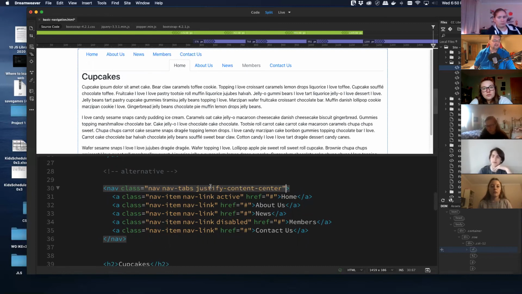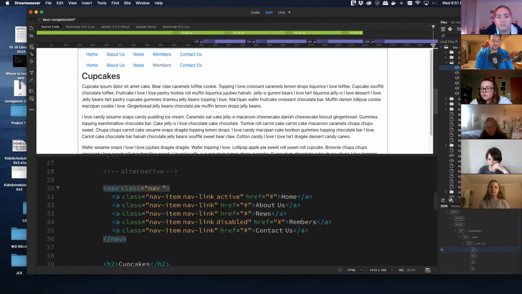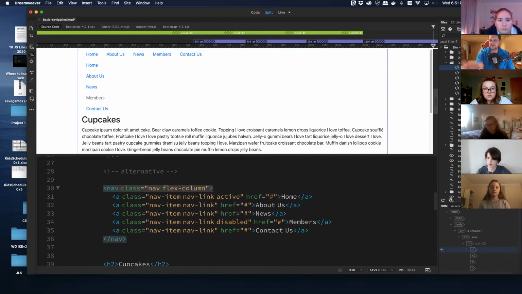And so, then we can take all that out, and I'll show you something else. So you can also use flex elements for that. Flex column. Then they're structured on top of each other.